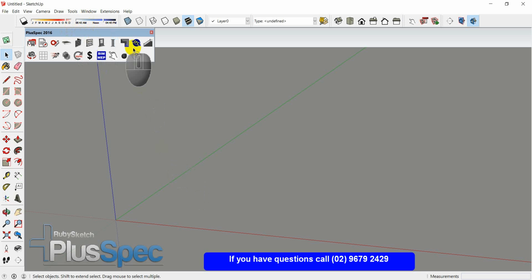This is PlusSpec for builders. We do have an architectural version as well, and Drew usually does those kinds of tutorials. Let's get straight down to it and cut a little bit of the BS.